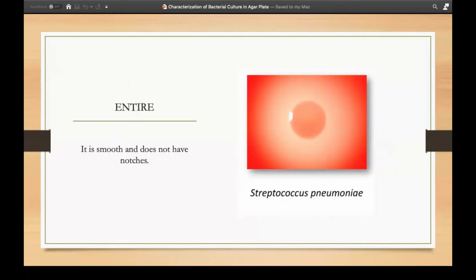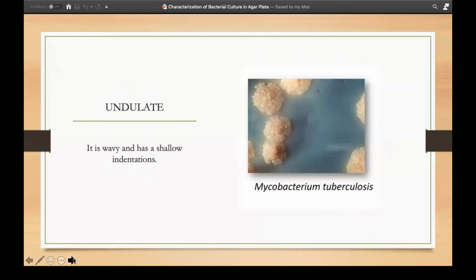As you can see, the margin, the entire part of the bacterial culture, is smooth and it is round. It does not have any curves or notches or deep indentations. Then we have the angulate. For example, an angulate is Mycobacterium tuberculosis. It is wavy and has shallow indentations. This is an example of an angulate.